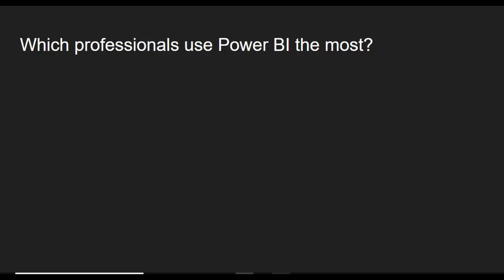So next, which professionals use Power BI the most? Power BI is mostly used by business analysts, business owners and business developers.